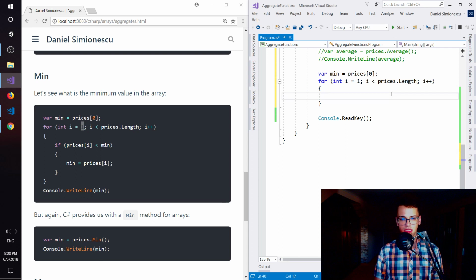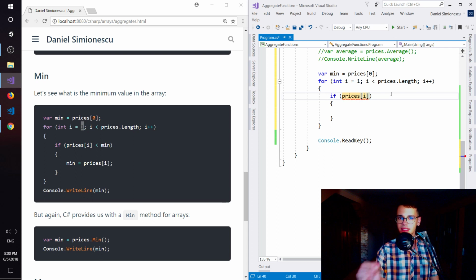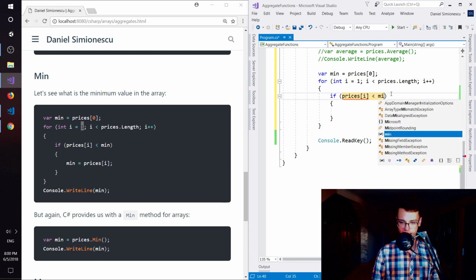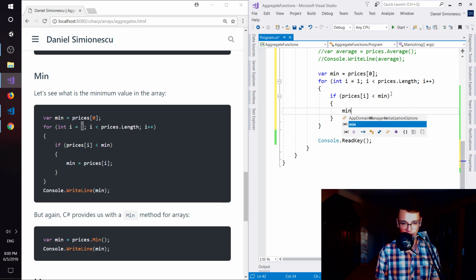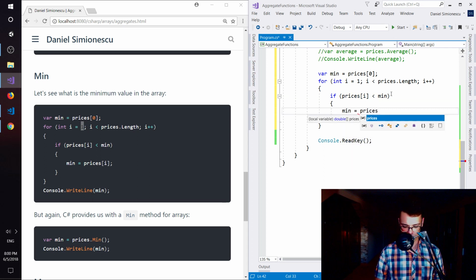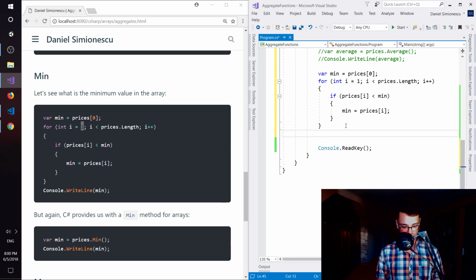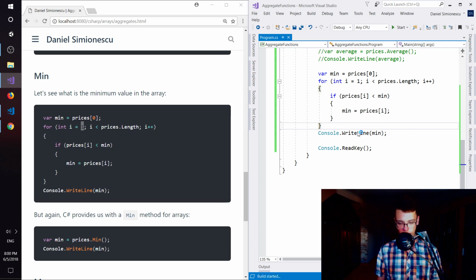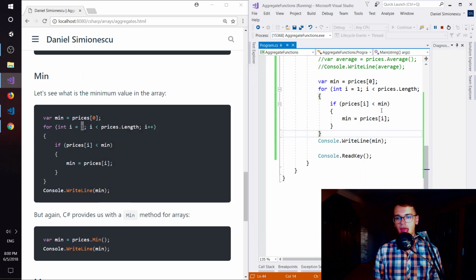Okay, and then enter. So inside I have an if statement. I have prices index I. Is this item that I'm iterating over less than the minimum value that I have so far? If it is, then we have just found a new minimum. So minimum is going to be the new item, the current item. And then console writeLine, I'm going to print out the min. So let's press F5 and see 3. We indeed get 3 as our minimum value.